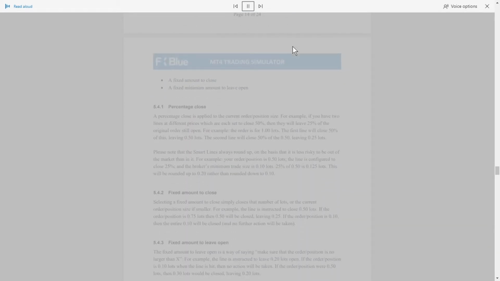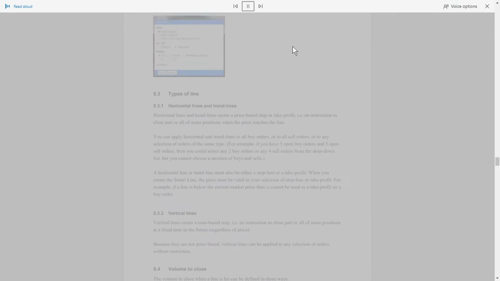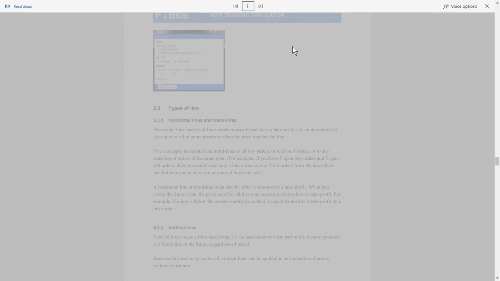Page 14 of 24. MT4 Trading Simulator. 5.3 Types of Line. 5.3.1 Horizontal lines and trend lines. Horizontal lines and trend lines create a price-based stop or take profit, i.e. an instruction to close part or all of some positions when the price touches the line. You can apply horizontal and trend lines to all buy orders, or to all sell orders, or to any selection of orders of the same type.